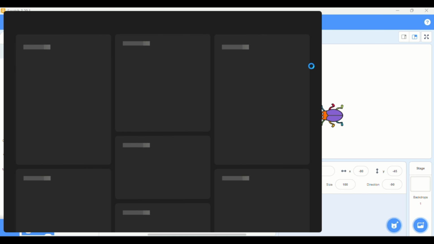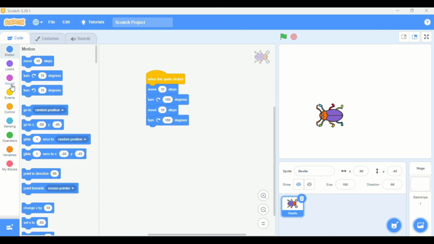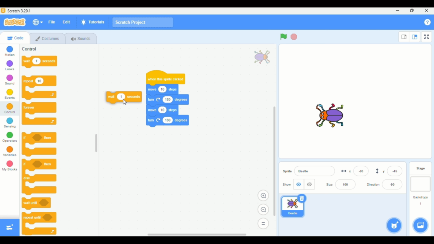So let's put a wait block. We'll come over here to control, and we say wait for 1 second. If we add it here, now let's run it again. So when we click the sprite, you see it waits for 1 second, then it turns back. The blocks make it move very fast, so we cannot tell that this sprite is rotating. But because we added a control block, a wait, it moves forward, then waits for a second and moves backward.